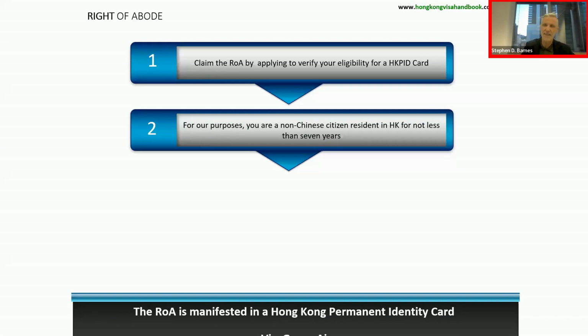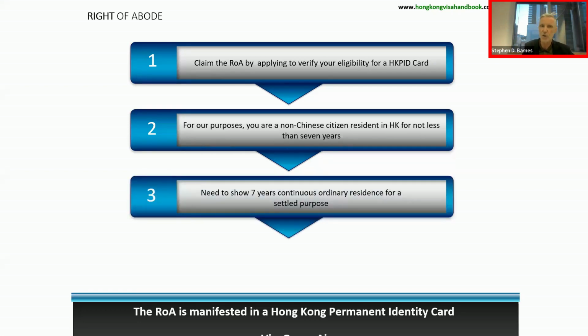For the purposes of this discussion, I'm not going to go into qualifying for PR by descent in relation to Chinese nationality. This is purely just long stay, had a back-to-back residence visa in Hong Kong for 7 years. And then you have to show continuous ordinary residence for a settled purpose. And your settled purpose is a function of the visa type that you hold.